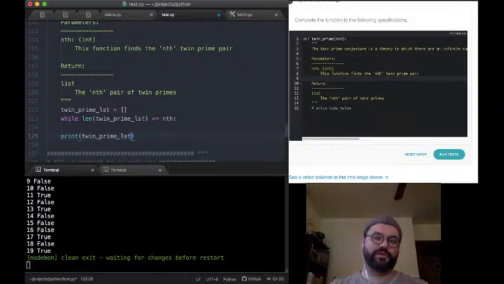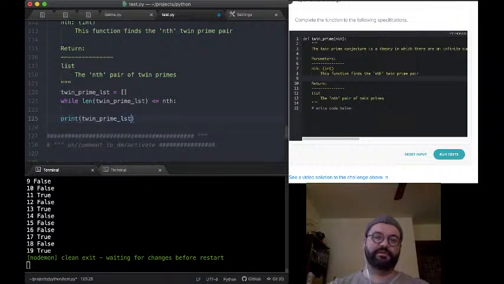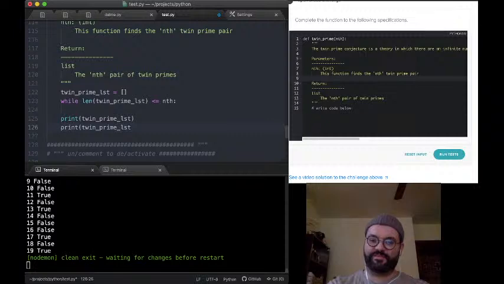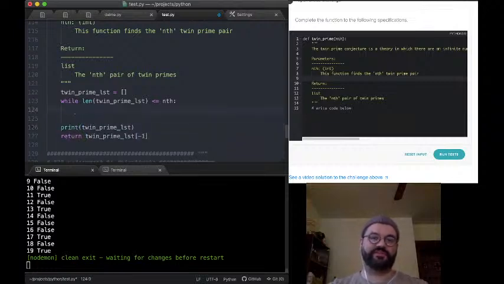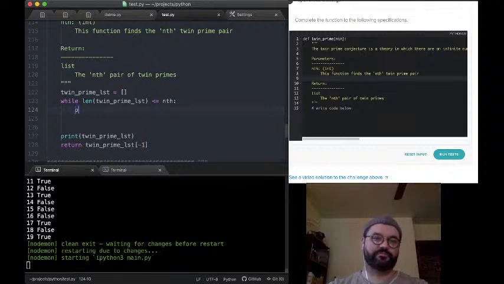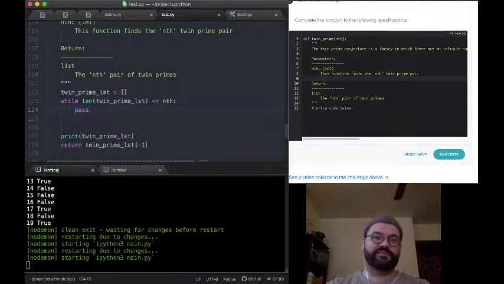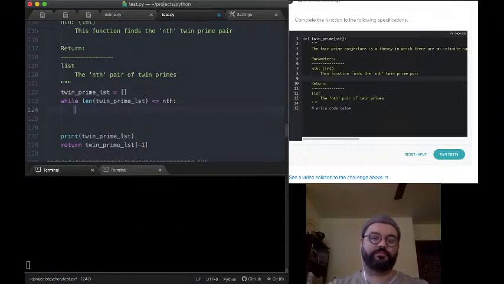And then I guess, yeah, and then I can just return, that makes it easy. So then I can return twin prime list sub -1, because that'll be the last twin prime. Okay, boom. Okay, we're getting all kinds of things done. All right, now we actually have to solve the problem. So let's see. Well, len twin prime list is less than or equal to nth.